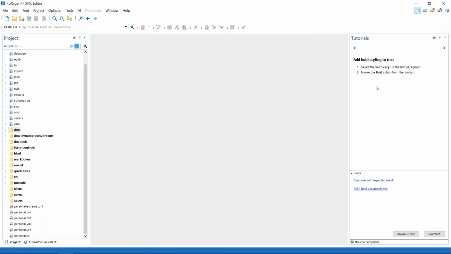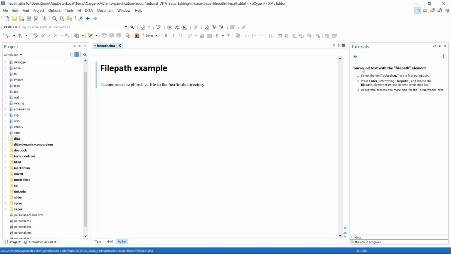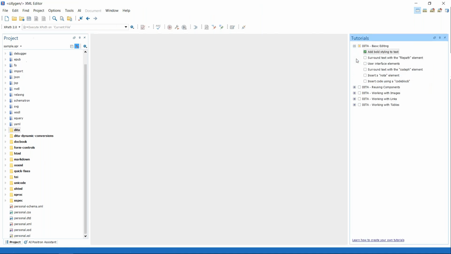Once you finish a mission, the hints button from here becomes the next mission button, start next mission. And again, the initial file will be opened. We have our steps, and we can continue trying to accomplish the current mission. If you want to go back to the roadmap, to the list of tutorials, you can use this button from here. You can also reset the progress of a mission or of a tutorial if you want to do that.